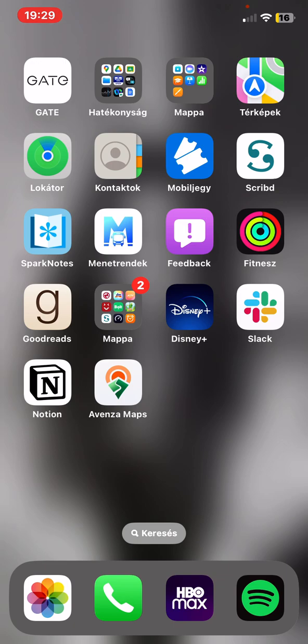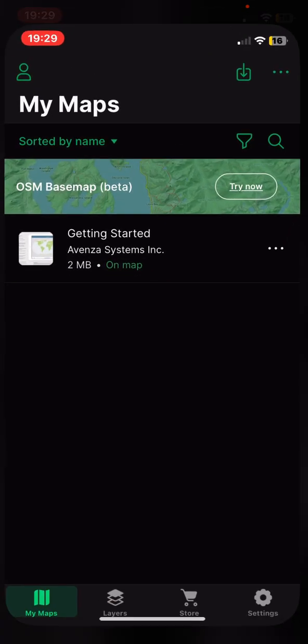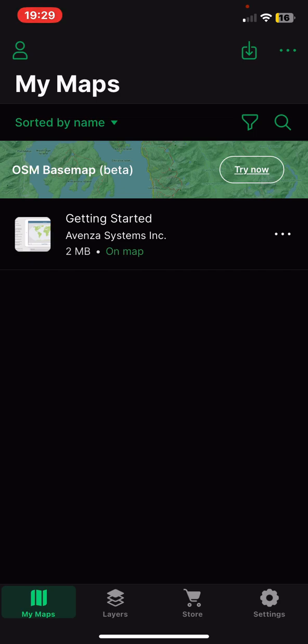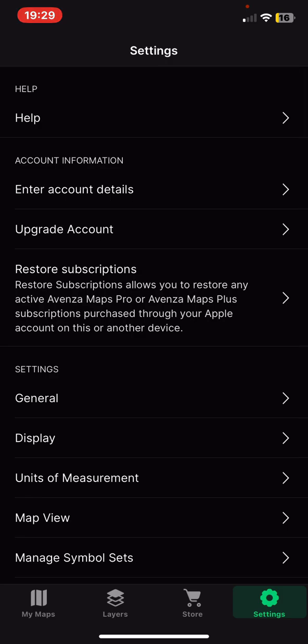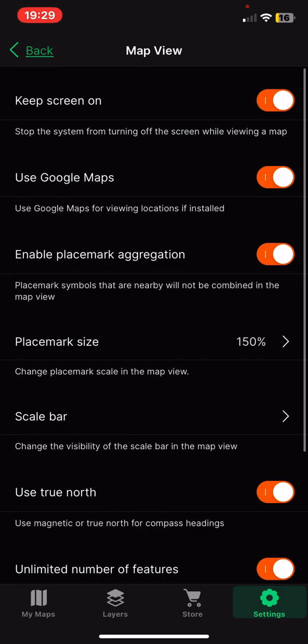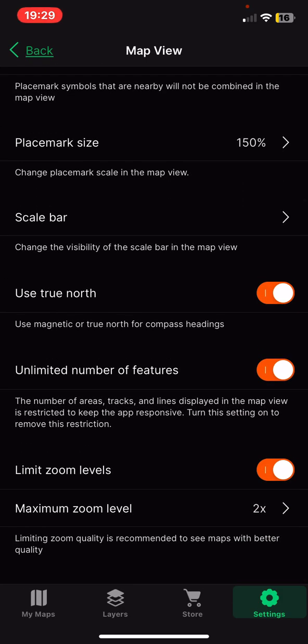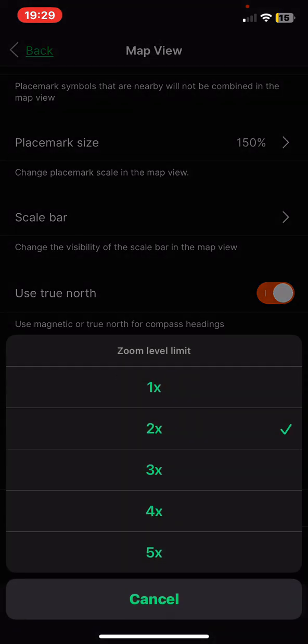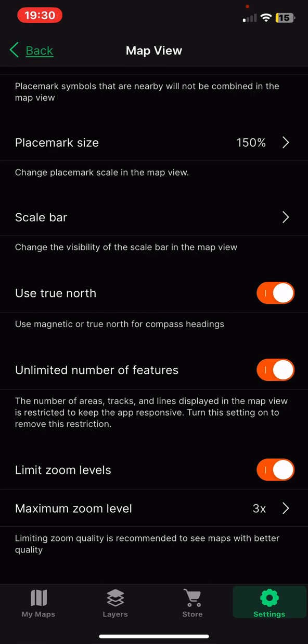First of all, open the application on your phone and then click on the settings button at the bottom of the page on the right. And then at the settings section, click on the map view button. And if you scroll down, look for the maximum zoom level button and click on that. And as you can see, there are 5 options that you can choose from. So just click on the one that you want to use and it is set.